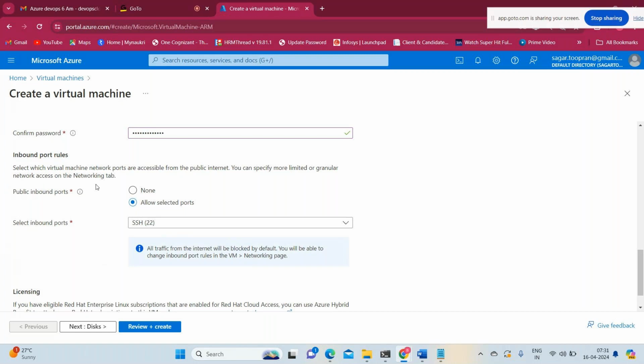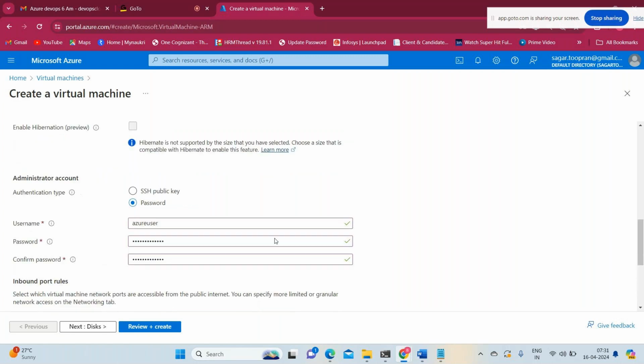Again, this is a separate concept. This is like your services. Now you're using a login service called SSH. For that purpose you require a firewall rule. So these are all your firewall rules. Keep it default, leave it as it is. So just give your password.